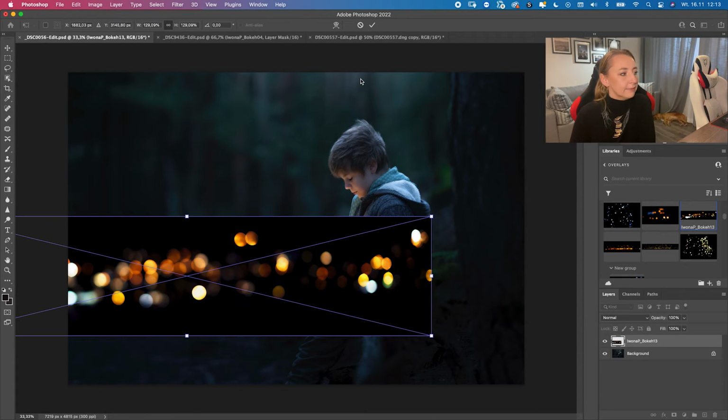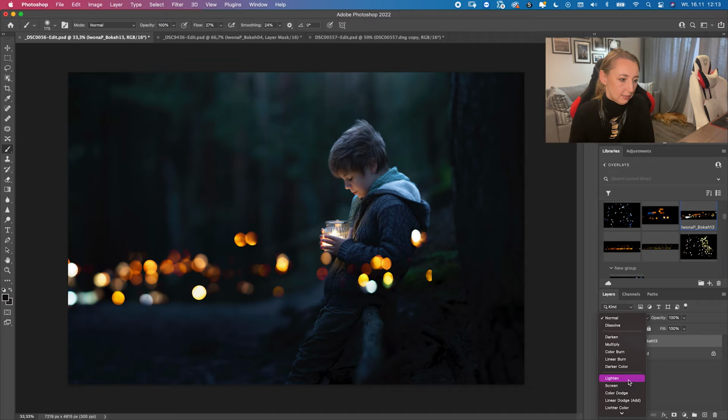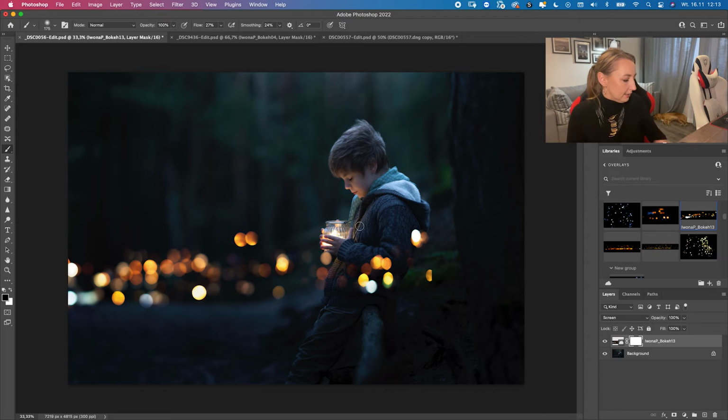All right, let's click OK, and then change the blending mode to screen. Okay, and again you have to create a layer mask and basically mask it out wherever it is unnecessary. Over here.